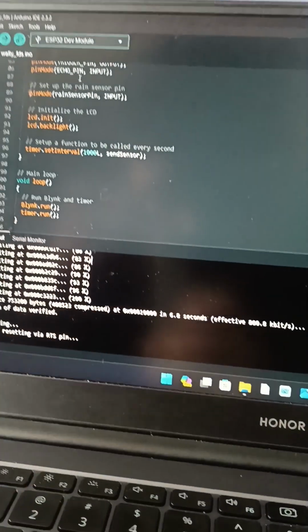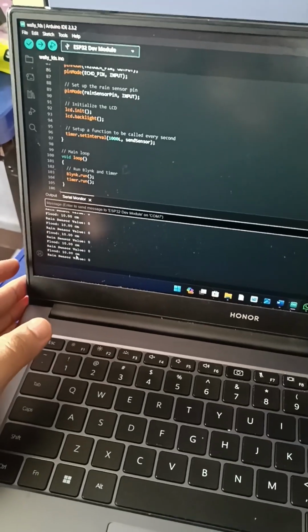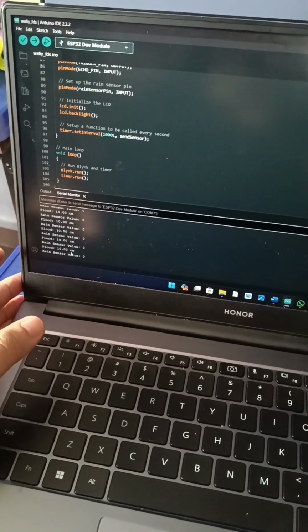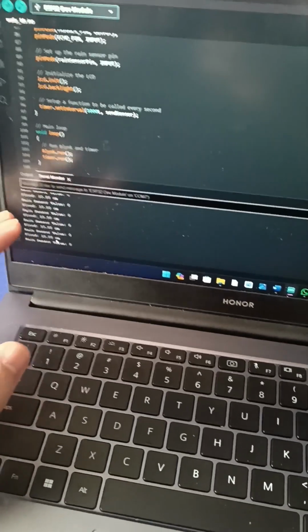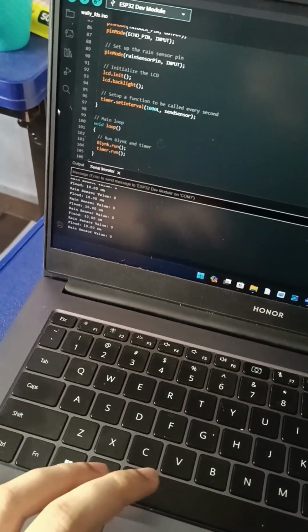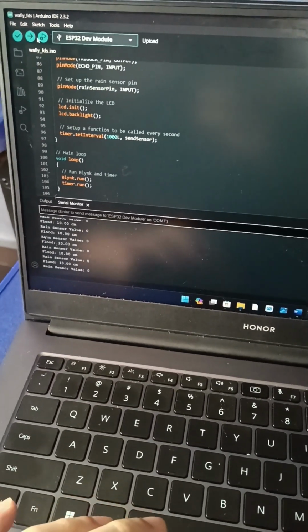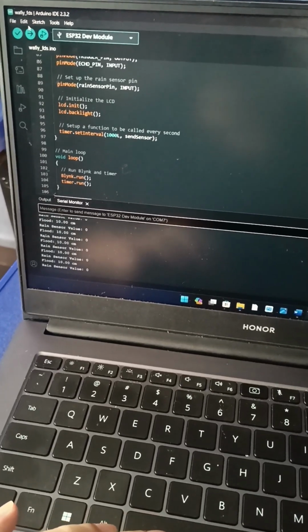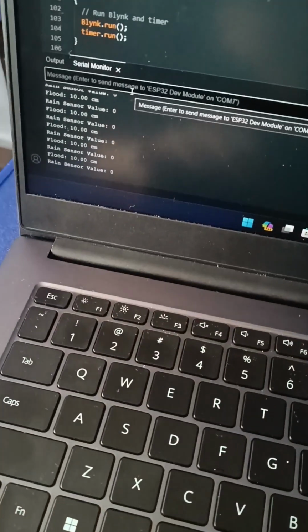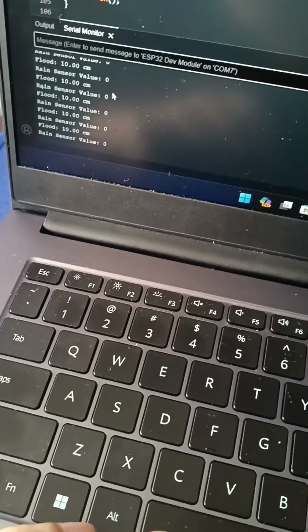So that's all. Our next step is to see whether my sensor is working or not. As you can see, this is my coding just now. I already uploaded it on the ESP32. So here are the results that will be shown.